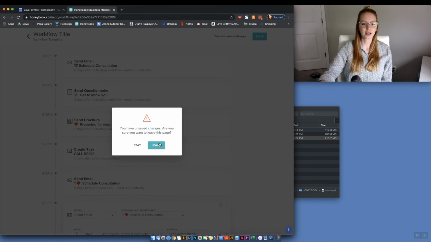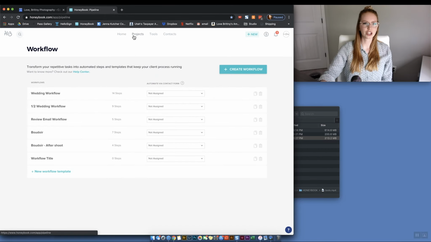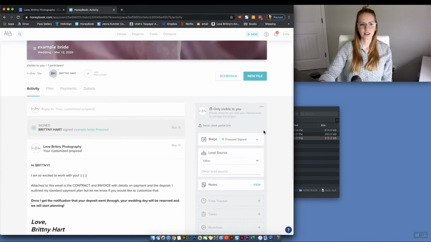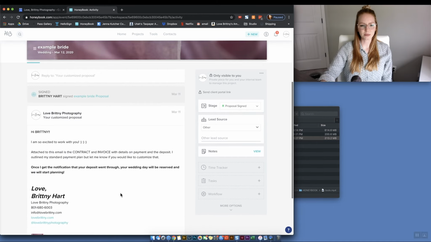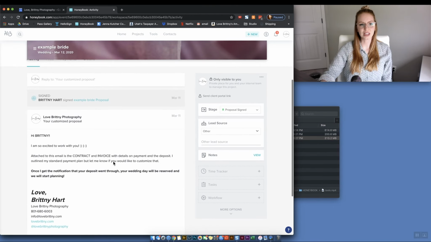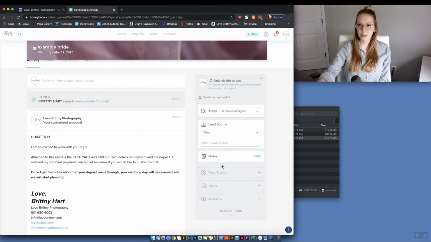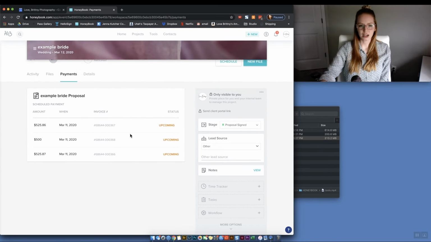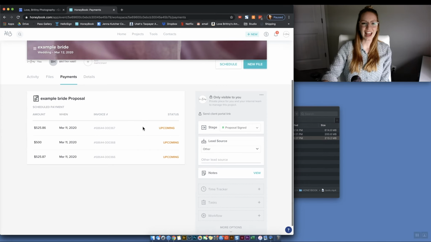I'm going to go back. We're going to leave, no, saved changes, going back to projects, clicking on my example bride. We can see there's only one email that has been sent to her so far. This is the email with the invoice. Once she has given me the deposit, which you can see here on the payments, there's upcoming payments. She hasn't made any payments yet, but pretend this example person had made a payment.